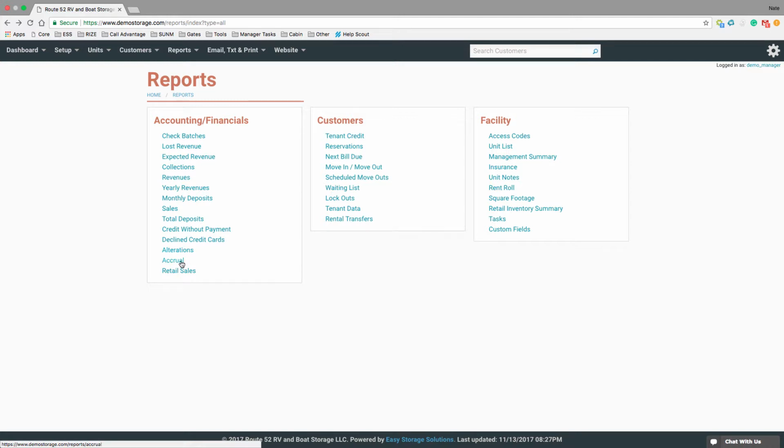The accrual report would help you keep track if you're doing your accounting accrual based instead of cash based. And then retail sale is another report that will just keep track of your retail sales. Next we have the customer section, and these are a lot of reports that have to do with the customer: tenant credit, reservations, any new or upcoming reservations, and next bill due. This is useful to see if anybody has bill due dates that are not in line with what your facility does. So if everybody's due on the first of the month, you can go in and make sure everybody really did get set up on the first.